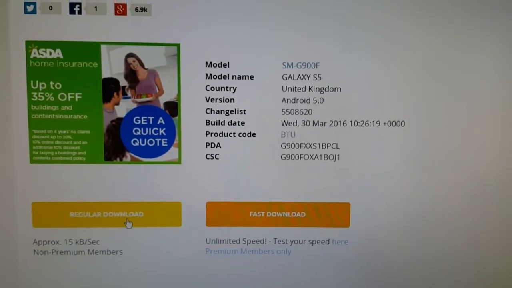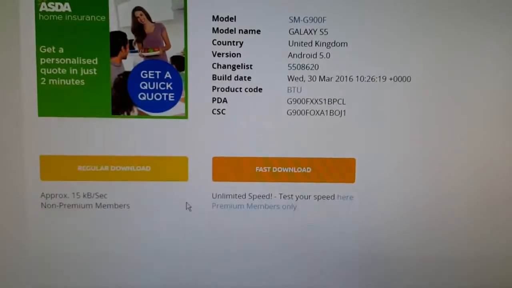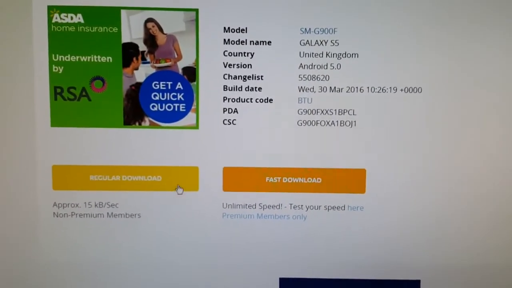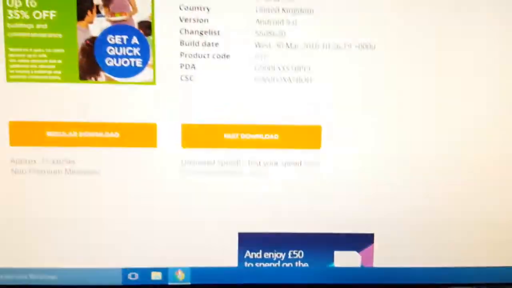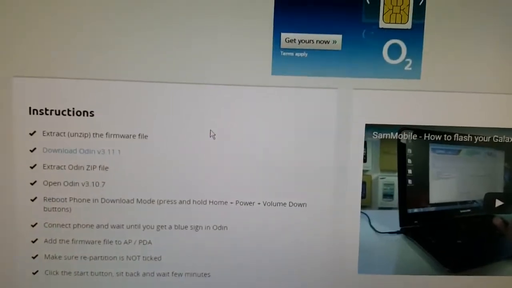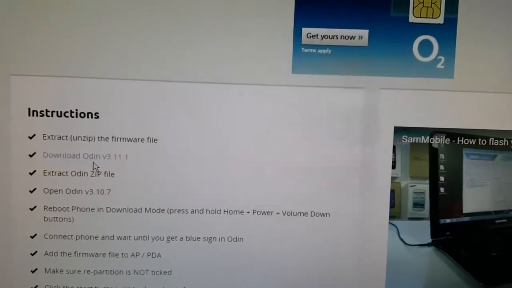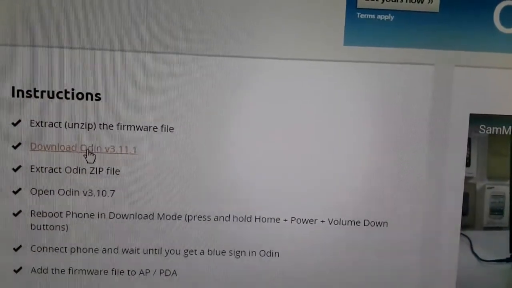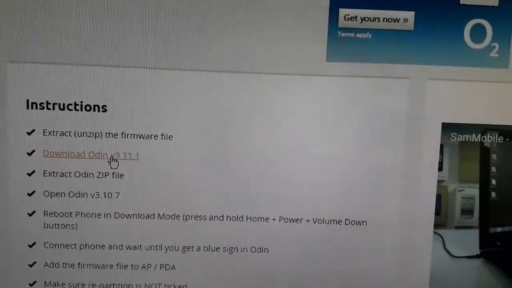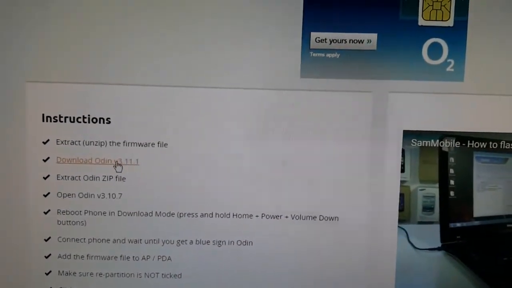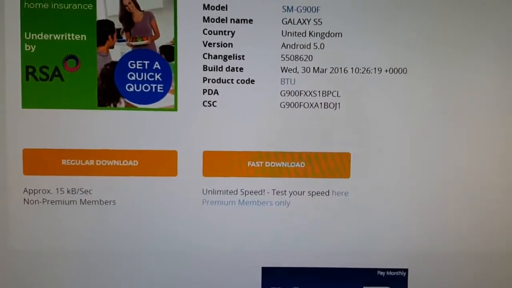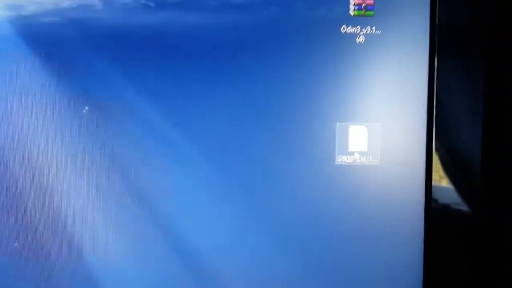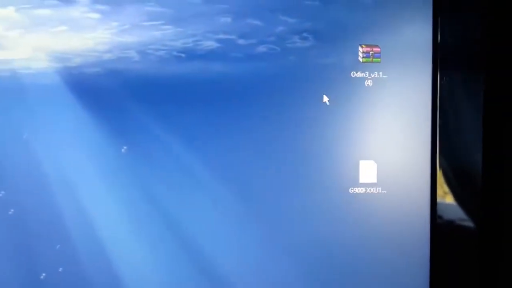And then just go ahead and select regular download and download the firmware. I've already downloaded it and I've stored it here on my desktop. So once you've downloaded it, if you scroll down a bit further, just go ahead and download Odin, because this is what we're going to use to flash the firmware back onto the phone. So go ahead and download Odin after you've downloaded the stock firmware from here. So I've downloaded both of them already.